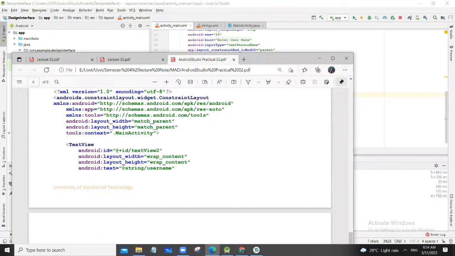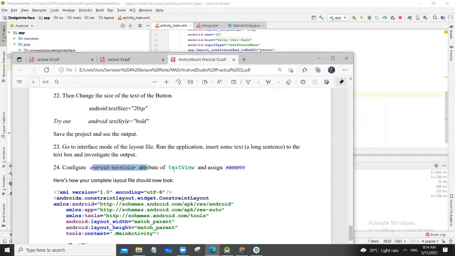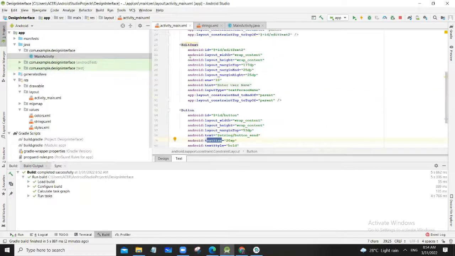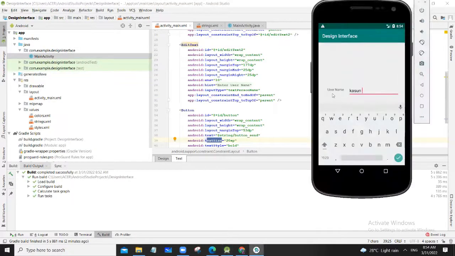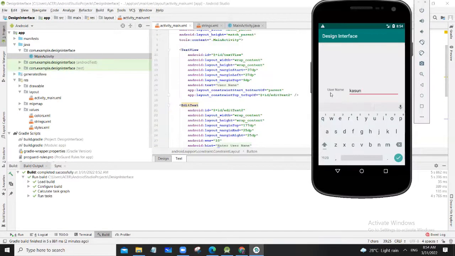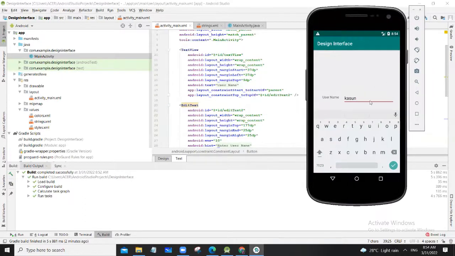In this case, it changes the text color in the attribute of text view. Text view means it's just like a label, this one. We are going to change the color of this text view. Okay, this is known as a text view. This is known as an edit text, and this one as a button. So now we are going to change the text color of this text view.